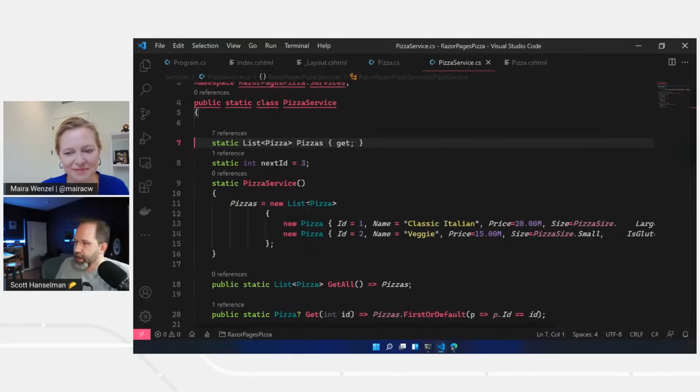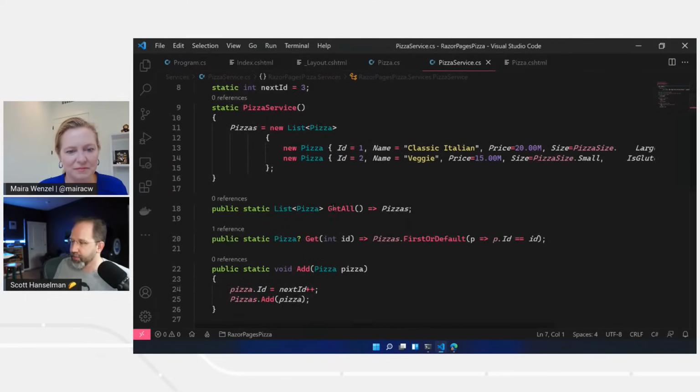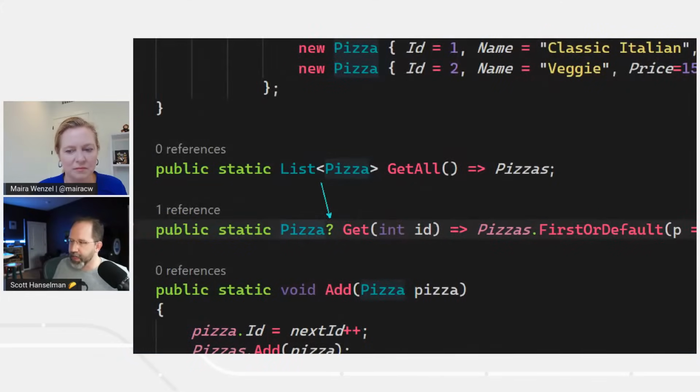Okay. And then we have two pizzas in here to start with. This is test data. And we've got two new pizzas. We have a service called getAll that returns the list of pizzas. We can ask for a pizza by ID. And we see the question mark there, meaning that we might get a null pizza.